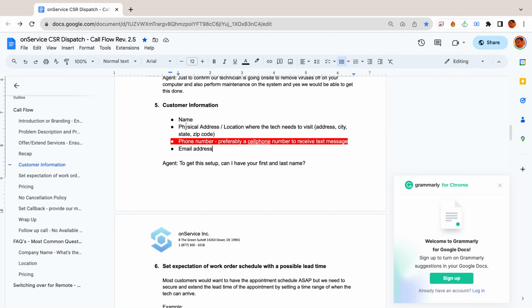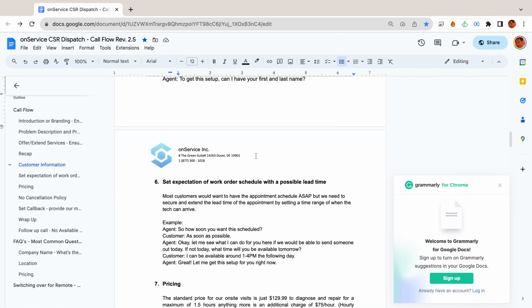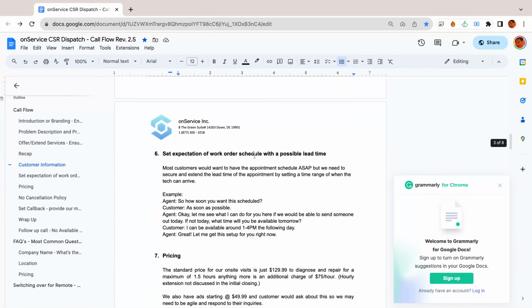I marked the phone number as red mainly because we would prefer a cell phone, just because they would be able to save our phone number, and at the same time we would be able to send them a text message. Okay, now let's move forward.